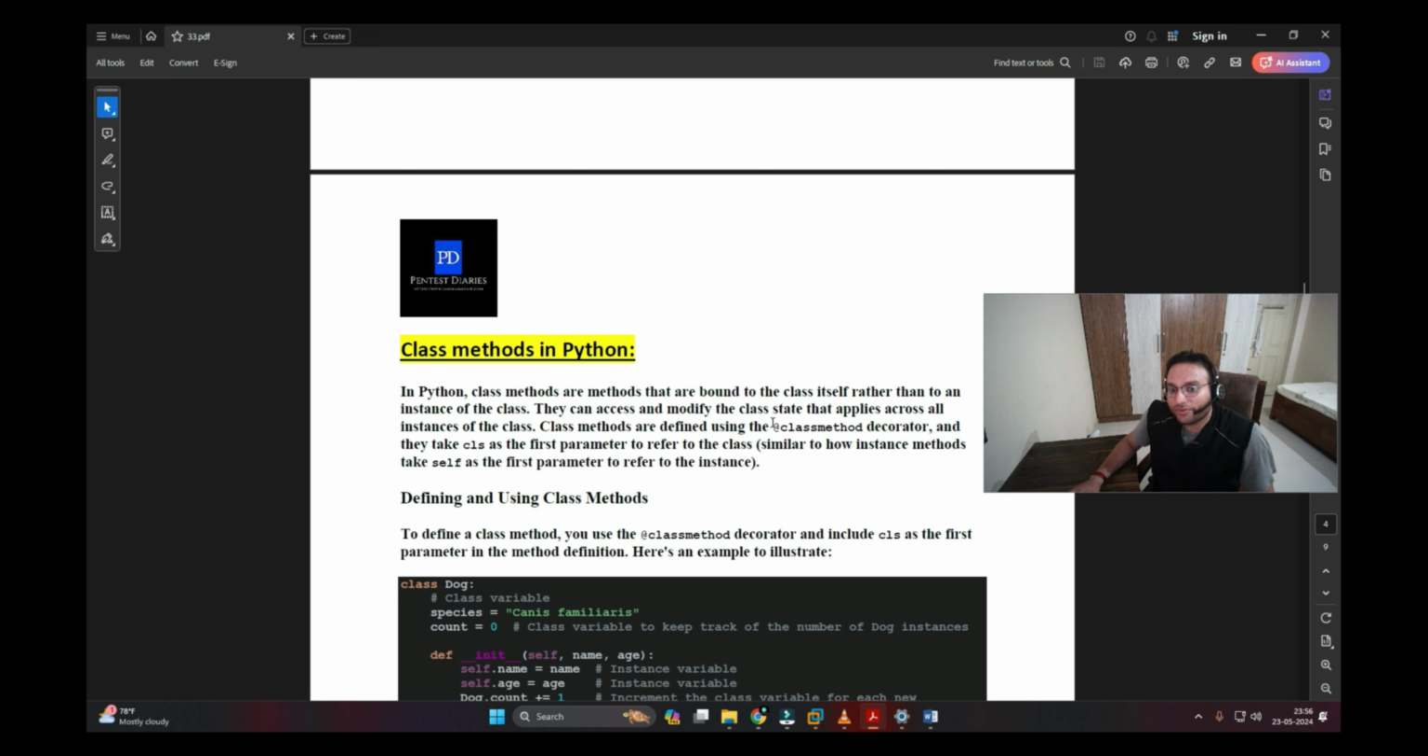They can access and modify the class state that applies across all instances of the class, and class methods are defined using the classmethod decorator, and they take cls as the first parameter. It's similar to self itself. When we are defining an instance method, we use self in the first place. The same thing we do when talking about the class method: we use cls as the first parameter to refer to the class, similar to how an instance method takes self as the first parameter to refer to the instance.